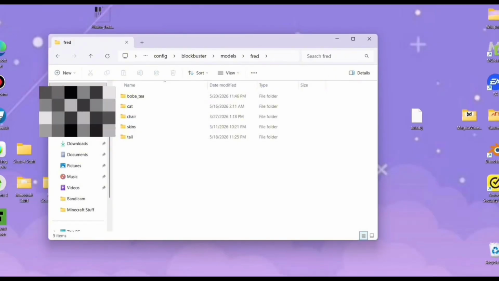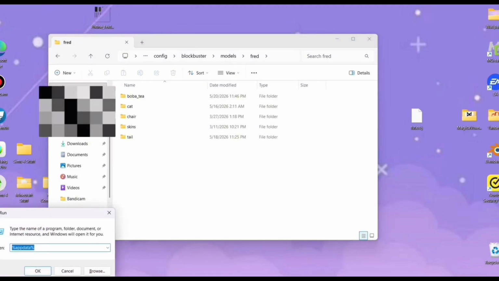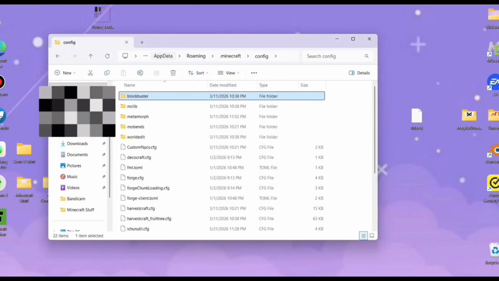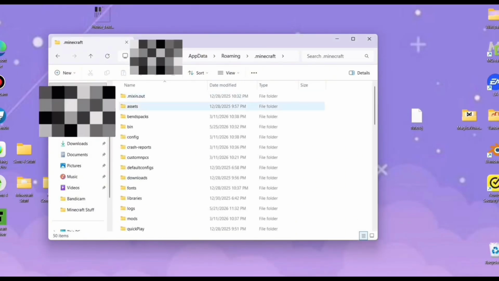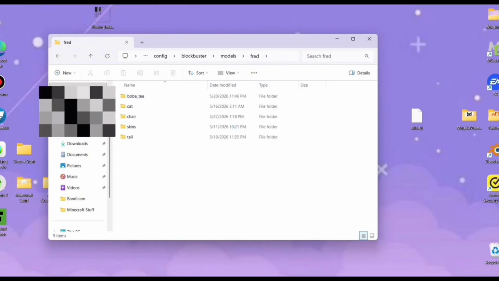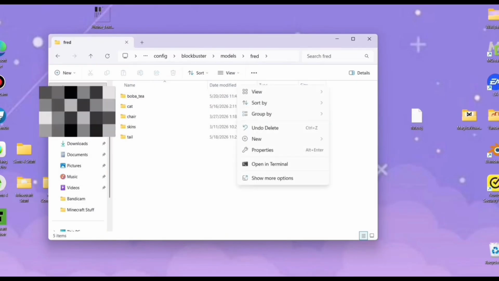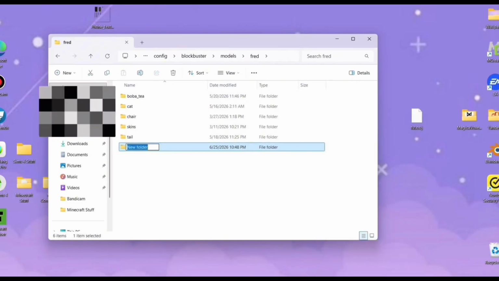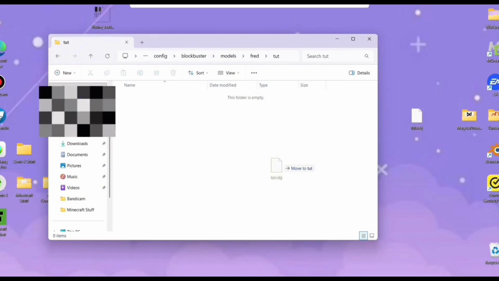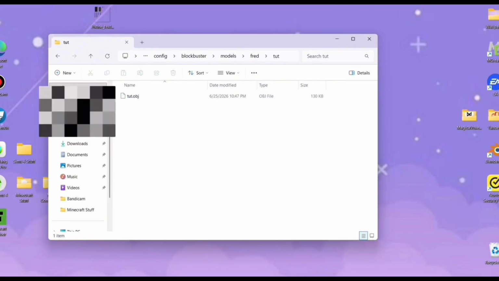So now we are in the config folder and the Blockbuster Fred models folder. If you don't know how to do that, it's just Windows key plus R and then type %appdata%, and then click OK. And then you will be in here, roaming, Minecraft, and then config, Blockbuster models, Fred, and then you are here. I'm going to make a new folder and call it the tutorial, and then you are going to drag and drop the tutorial in your folder.